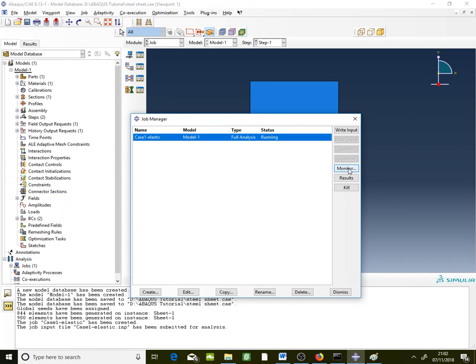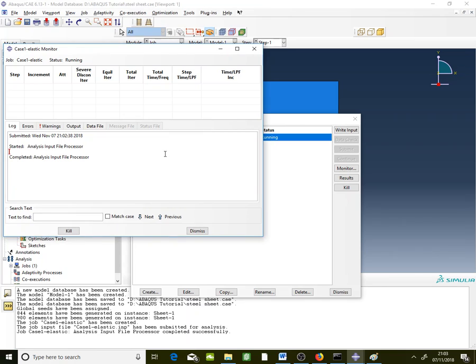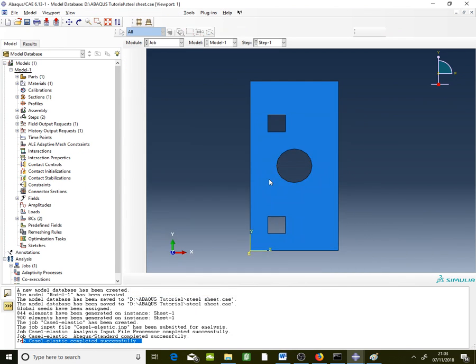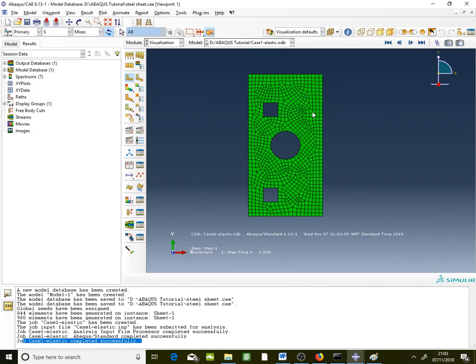Let's wait for the analysis to finish. If you click monitor, you can monitor what's going on. To make sure that your model input is correct, you will see this message: analysis input file processor completed successfully, which means your input is correct. Once you see the job is completed, that's fine, and you get the result. Okay, that's your model.